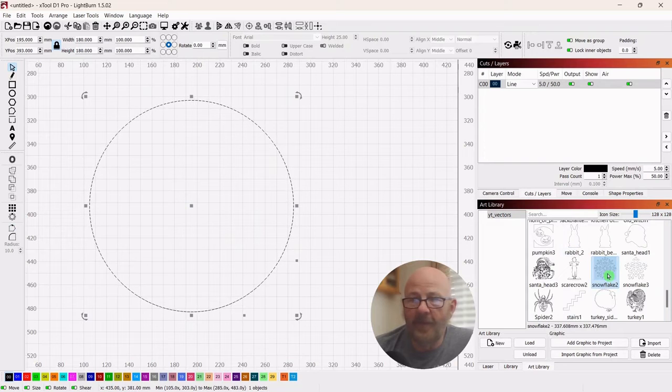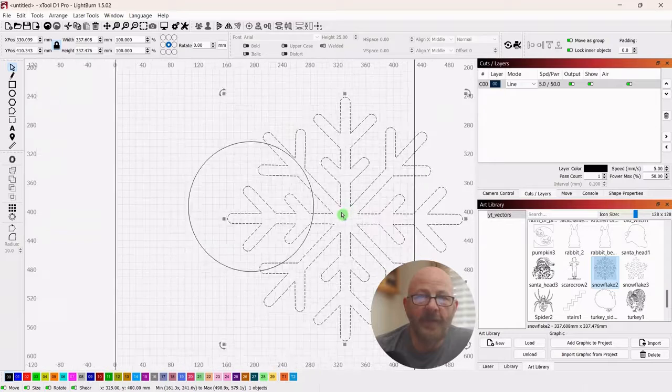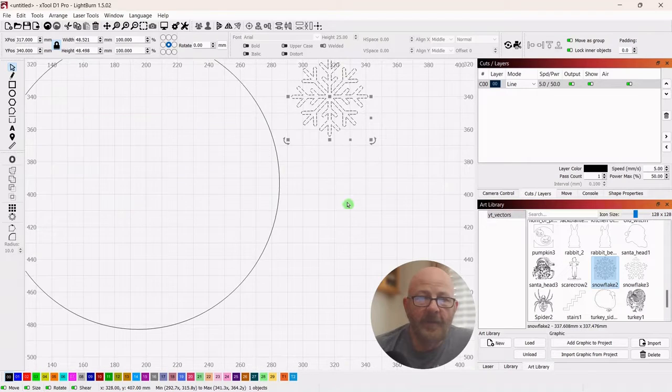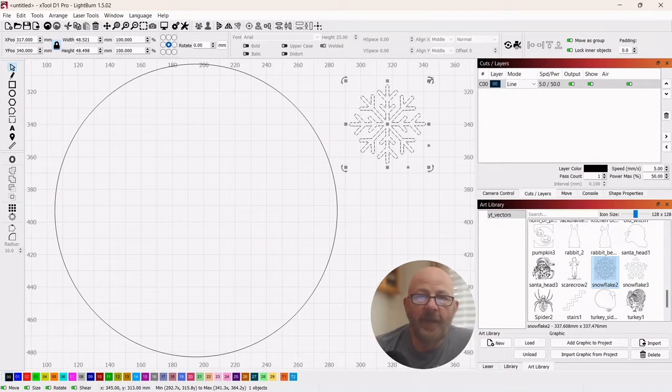I'll just grab a snowflake here from my art library. I'm sure it's going to open big. We'll just make it small, and then we'll put it on our path.